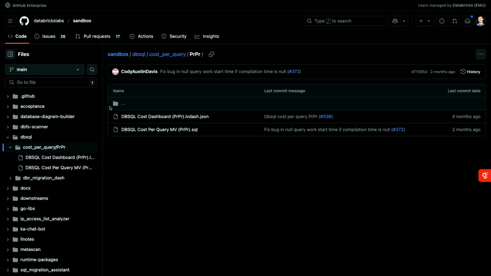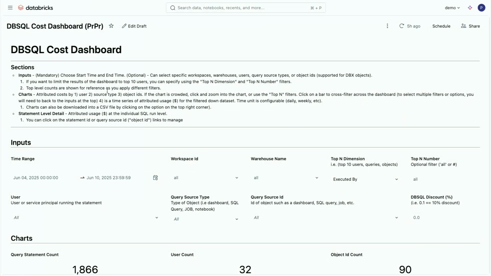This is currently because it's in private preview. So you'll have to access the repo and essentially mount them yourself. But it's pretty straightforward to import this dashboard and recreate this materialized view. So yeah, if you need to do so, it's in the Databricks Labs sandbox repo. It's pretty easy to find on Google as well. So yeah, why don't we jump into a usage example?